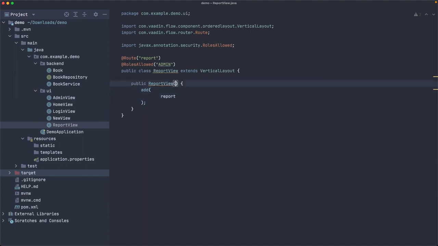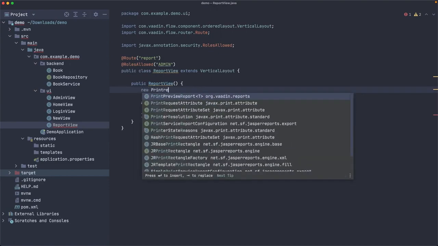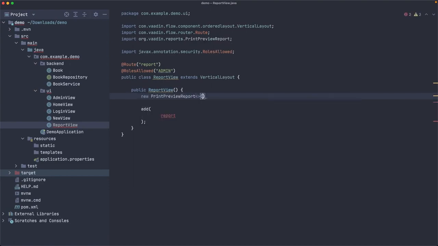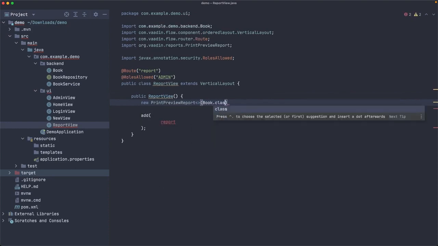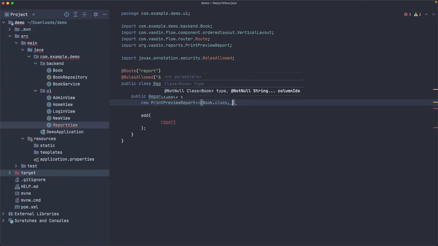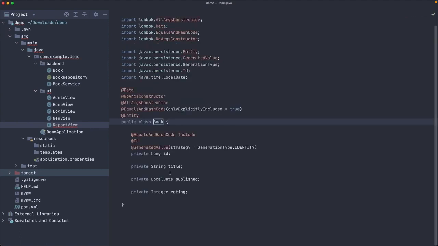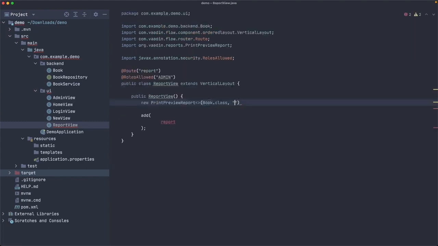Here's how to do it. It's also very simple. So let's create a new print preview report of books. And this class comes from the report UI component in the Vaadin directory. And then we can specify the columns that we want to show there. The columns are actually the properties, the names of the properties here. So let's say we are not interested, for example, in showing the ID, but only these three: title, published, and rating. So we can do that. Title, published, and rating.